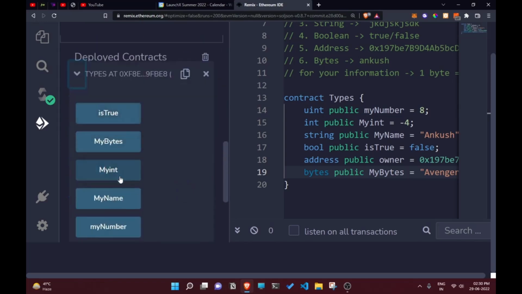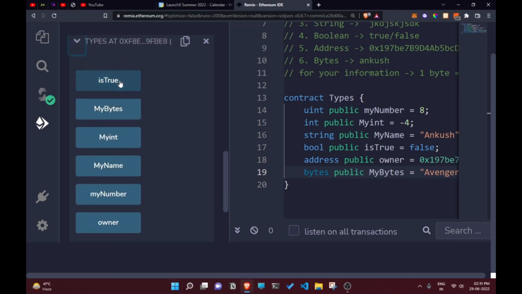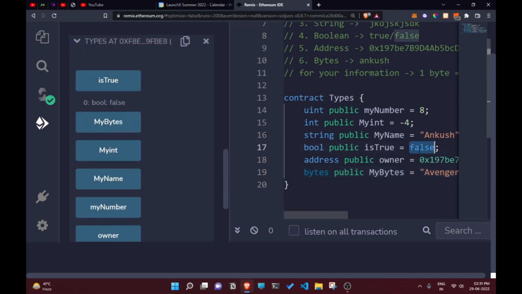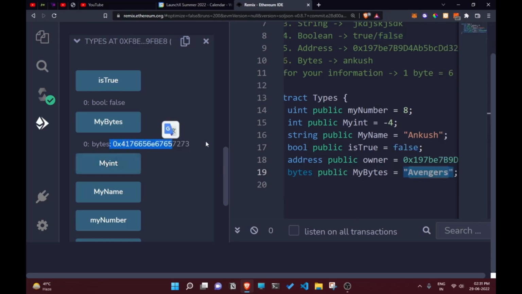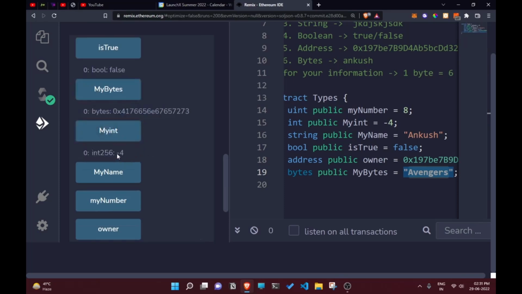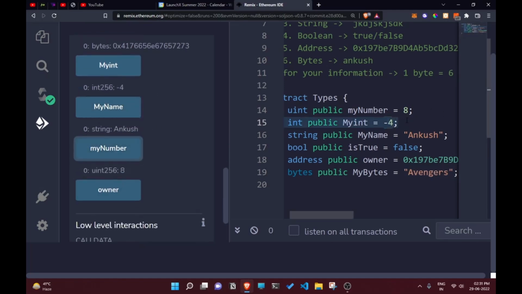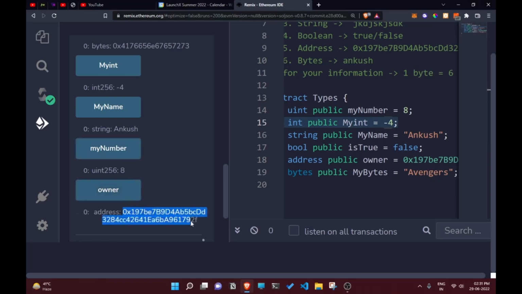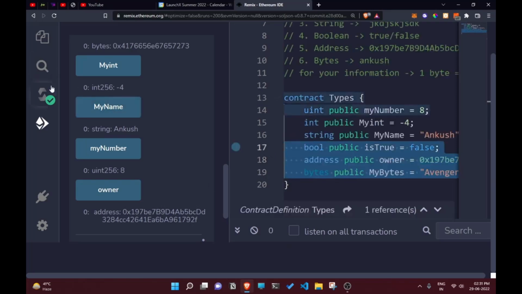You will see now you will be able to understand that these buttons essentially pop up. So we click on this, it's false because we specified false. My bytes: these bytes are essentially converting this number into bytes, right? Now we can also add my int. My int is essentially -4 because over here it's -4. Now we have my name. My name is my name. Then we have my number 8, and then we have our owner, that is our address, which we specified right over here. Cool. So now we understand what data types are in Solidity.